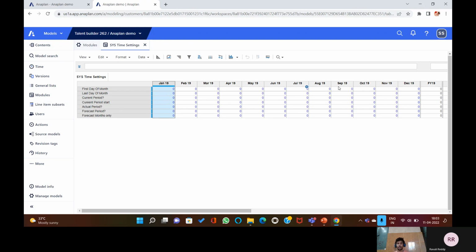This is the model grid view. This data layout is called data grid view. Here we have dimensions now. These are the line items. First day, last day, these are the line items. And Jan 19, February 19, these are the dimensions.